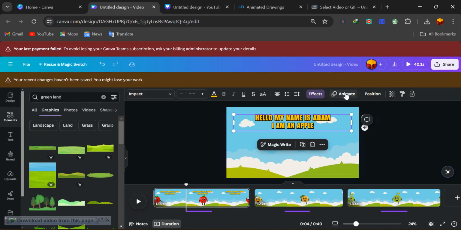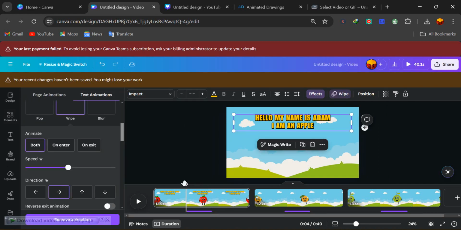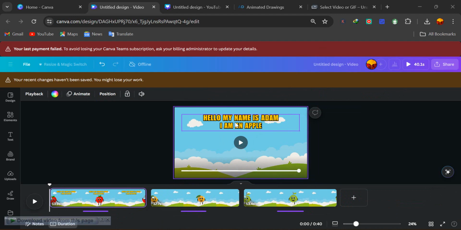I can also add some animation to it. I'm going to add some animation. I'm using the white there. After you've written this, you're going to repeat the process for the rest of them.